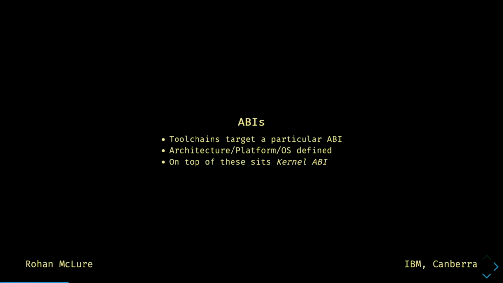So there are actually a number of ABIs. It's not always just user space to kernel. Usually, when it comes to ABI, the base is what's your object format which you're compiling to.